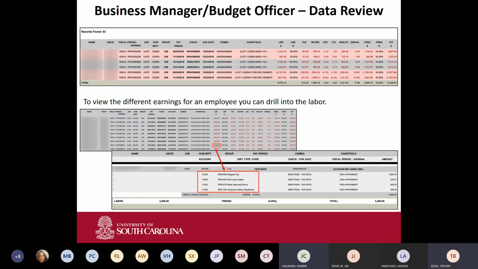So any of those links that are red are hyperlinked, and you can click them, and they'll give you more detail. You can click the labor here, which will give you the earning information that you see here in the box. Now you can see the specific accounts listed here for that employee. Another way to do that, and Tiffany's going to show you that a few slides down the road, is that you can select fringe vertical, and that will show you that information as well.